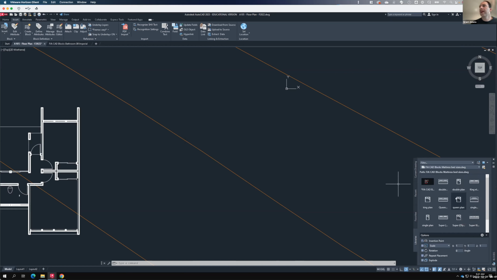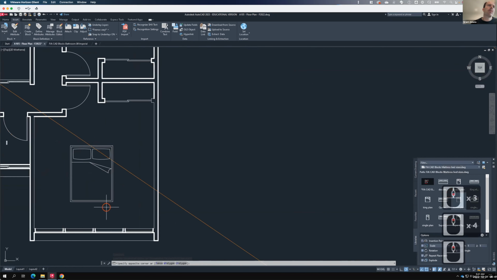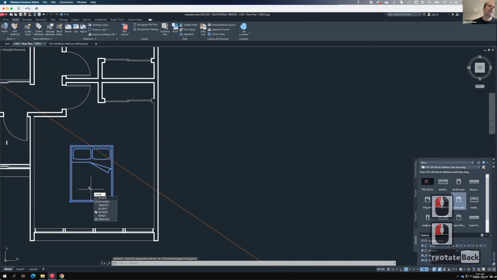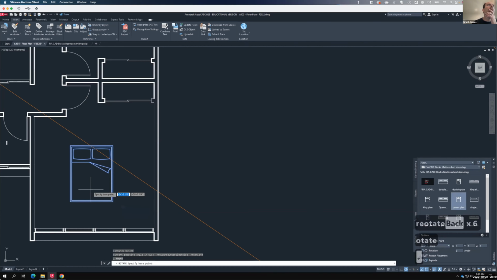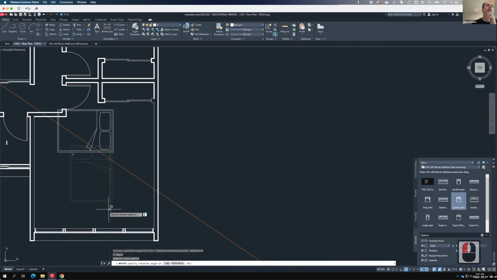So I could take the queen, for example, and there it is. There's the queen bed. And this one, the scale is working nicely. And I can drop that into my bedroom. There it is. So let's go ahead and manipulate this. I'm going to rotate it. So I'll select it. I'll type rotate. Oops. Alternatively, I could use my tools up here. There's rotate. So I'm going to rotate it so that it's on its edge.